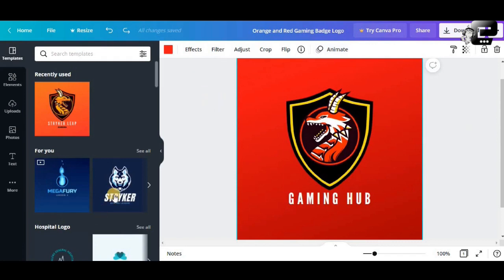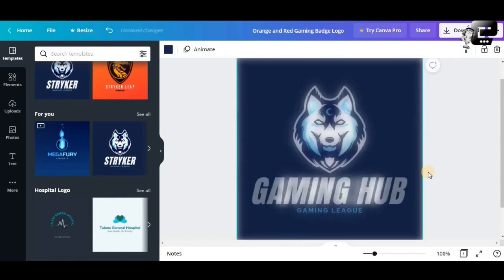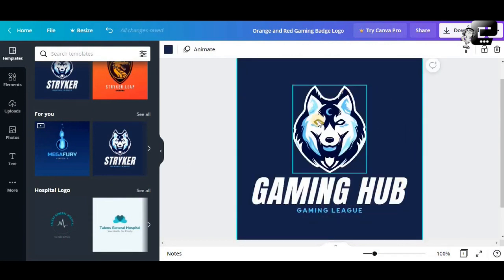All right. This one looks nice as well. This is free. You can try this one. You can insert that and it automatically gets inserted there. You can use this one.